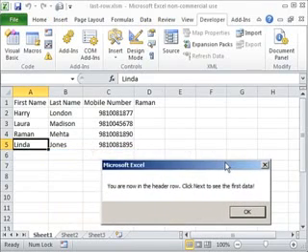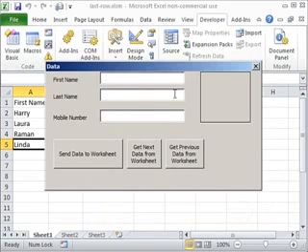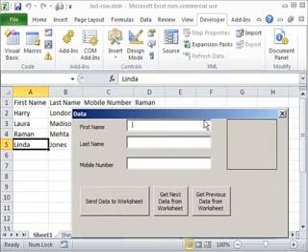and we get our message. You are now in the header row. Click next to see the first data. Alright, so we say OK, and we have to click next to see our first data, which is the data about Harry. So when I click here, we get Harry's data. When I click next, we should get Laura's data, then Raman.